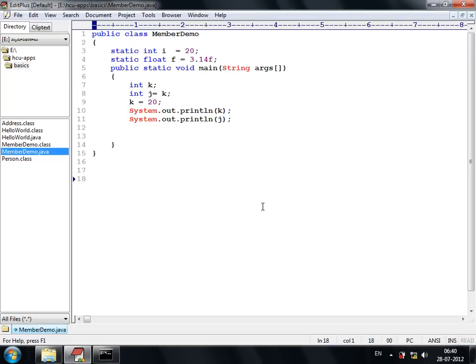And if we come to local variables, they cannot have default values. It is the responsibility of the developer to initialize the local variables before their usage. The compiler will not take the responsibility of assigning some value to local variables. It's the responsibility of the developer. That's what we discussed yesterday.